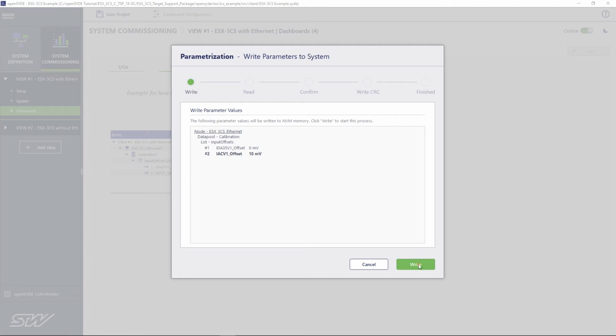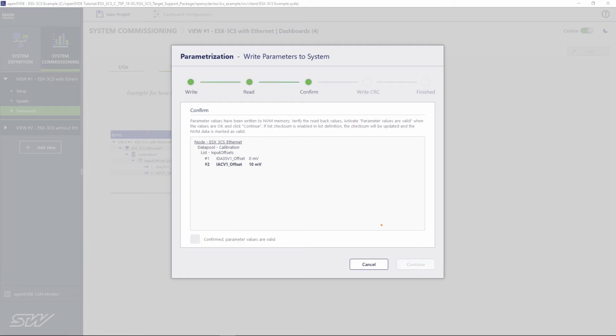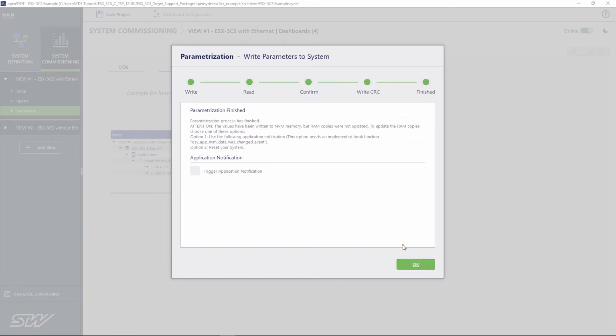First, the confirmation by the user is requested that the parameters should be written, and then the confirmation that this already written and read back data is really valid. These manual steps prevent unchecked overwriting of EEPROM values. The application does not work directly with the values from the EEPROM, but always with the RAM copy of this data. openSYDE indicates in the dialog that the RAM copy was not updated by the write operation in the EEPROM.